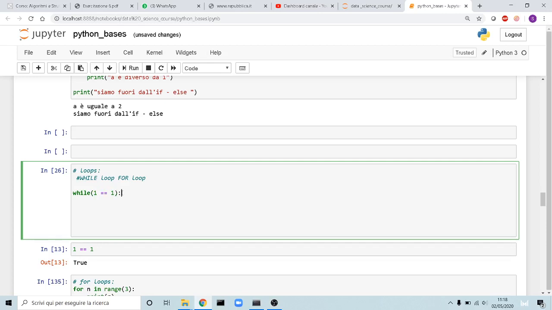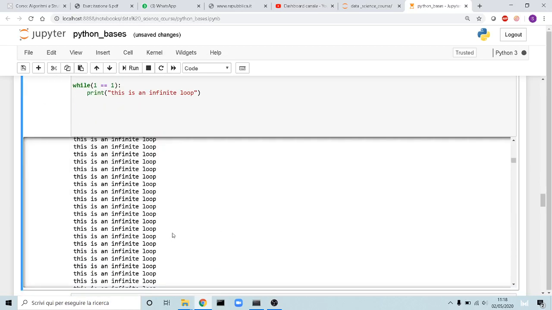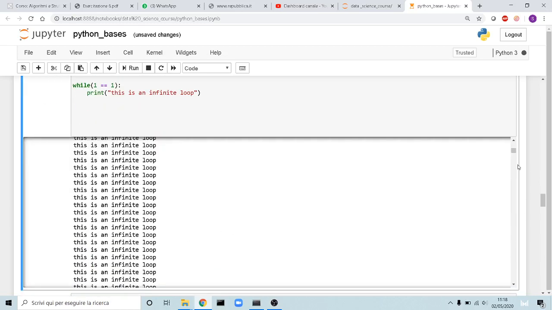So colon, enter, we have an auto indentation, and every block of code that we put under the indentation will be repeated as long as this condition is true. So print "this is an infinite loop". Okay, and here we go, an infinite loop, as you can see.